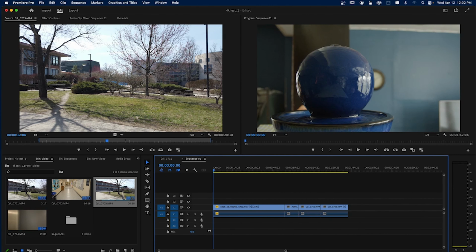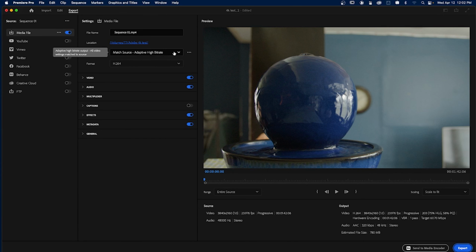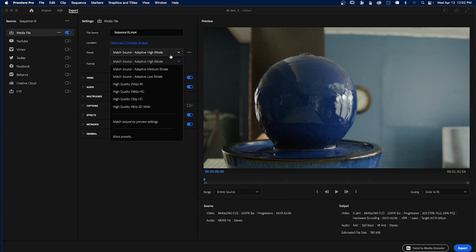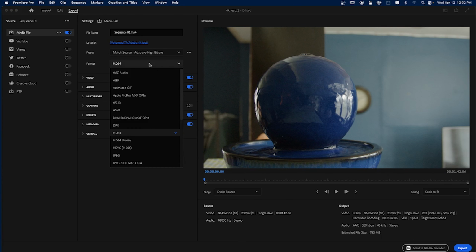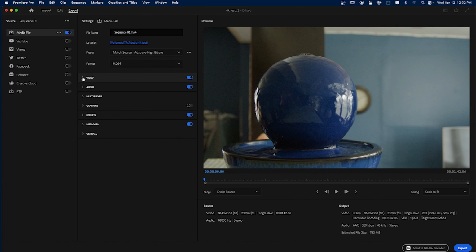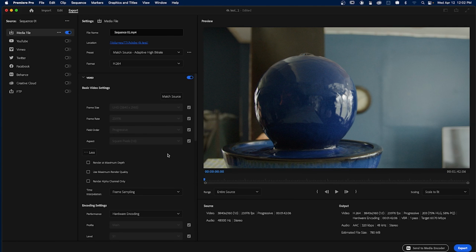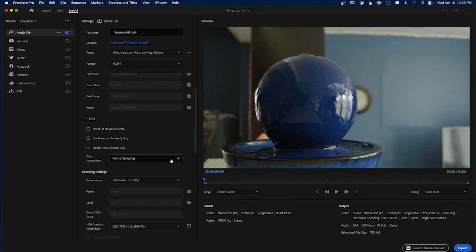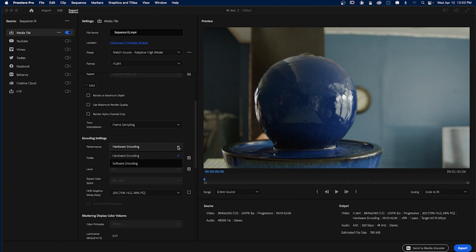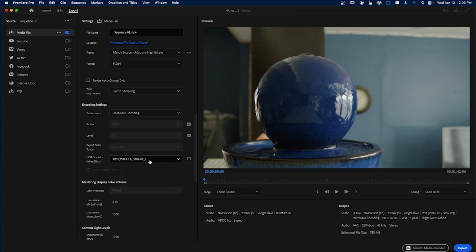All right. So what happens if I do go to export? So I want to go to match source. I want to go to high bit rate, H.264. All right. In terms of video, match source. Frame sampling, hardware encoding as opposed to software, profile, level, all that other good stuff. This is where I would change things.